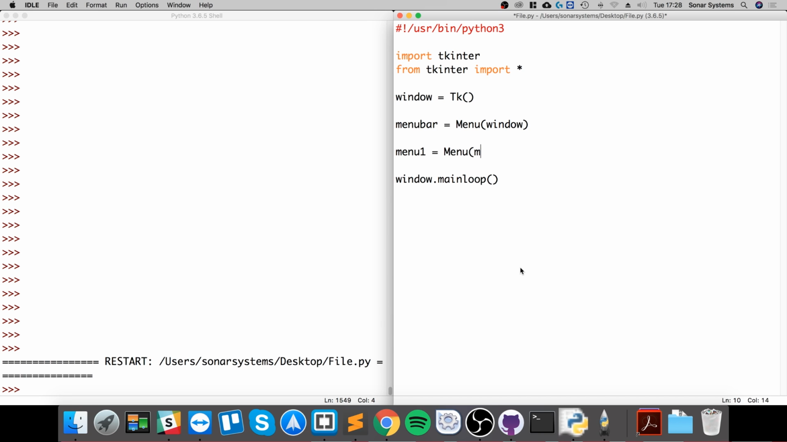equals Menu(menu_bar), like so. Now we're going to do menu one dot add. This is the add command, and this is essentially adding one of these. And we'll just call it label equals new, because that's a very common thing to have, or something along those lines. And we're not going to attach any function to it, we'll attach a function to something else. And then menu one dot add underscore separator. So I want to demonstrate a separator as well.